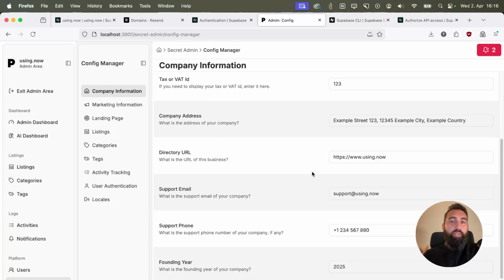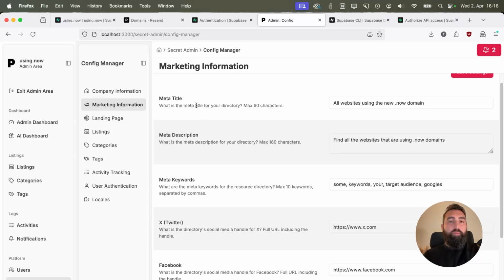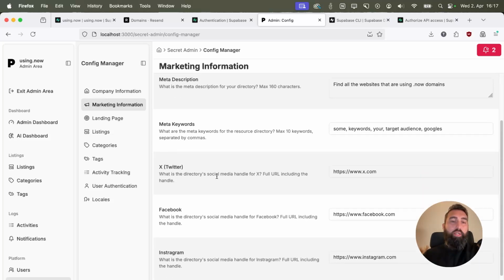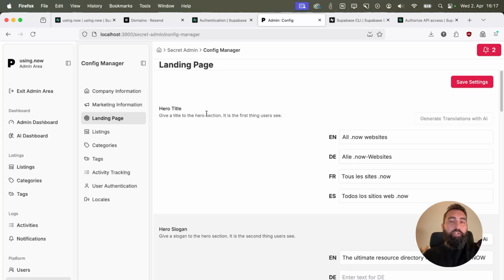We have the company information. We have some marketing information. So for example, for Google, the meta title, description, keywords. You have some social media handles like Twitter, Facebook, Instagram, Bluesky, YouTube. Add them here. Then the landing page. The landing page is what?